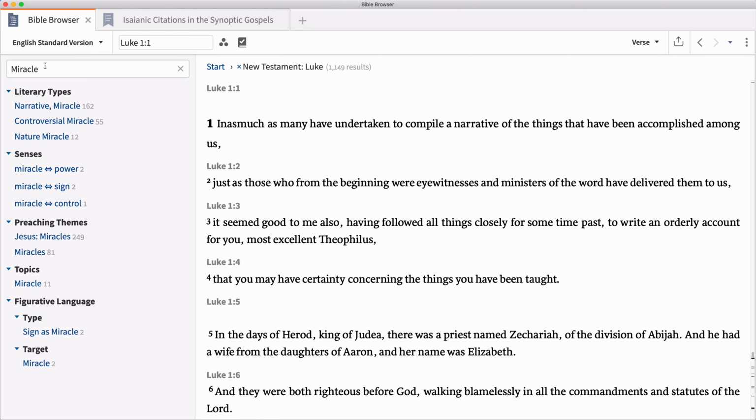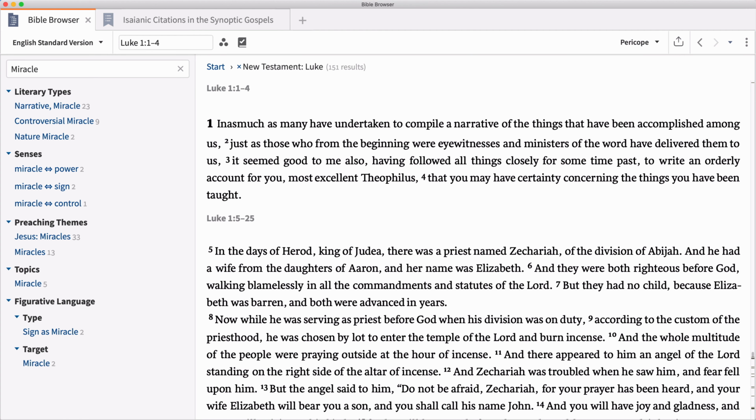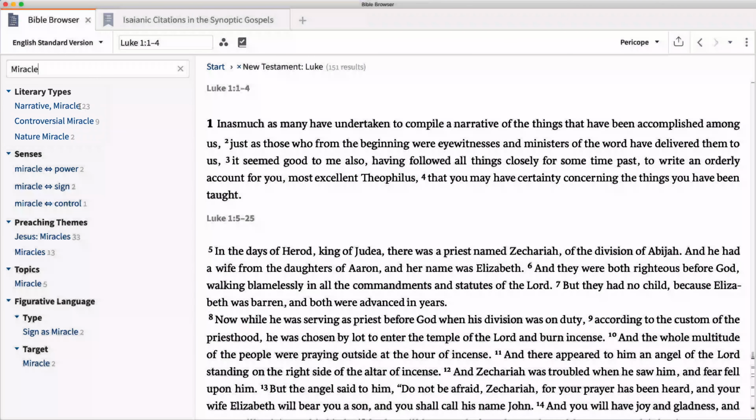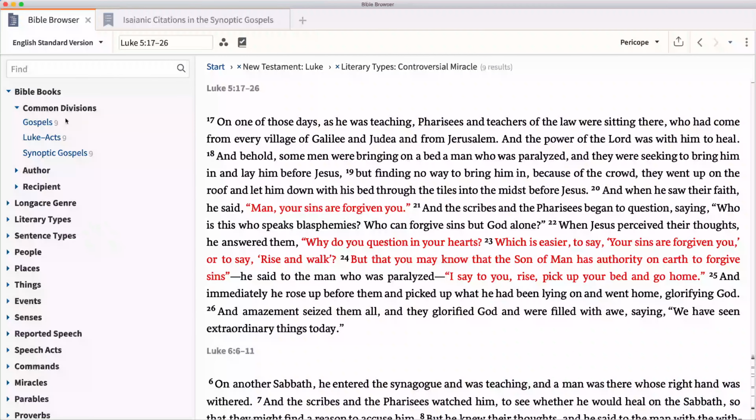However, you can also view these results in their larger contexts by clicking the Verse button and selecting Pericope. A quick scan shows that the greatest number of miracle accounts are simply narratives. However, there are also a significant number that are labeled controversial miracle.